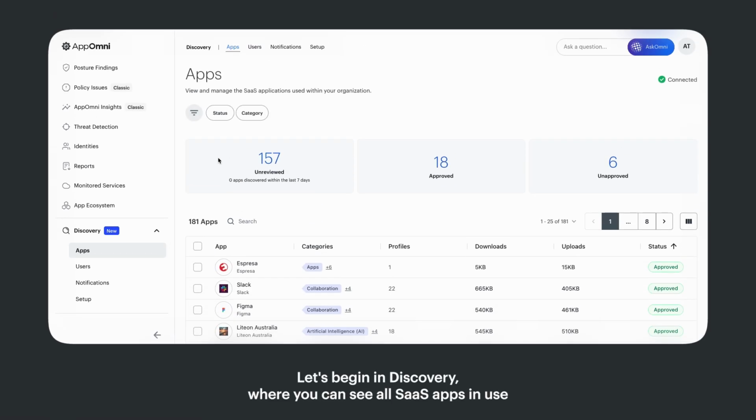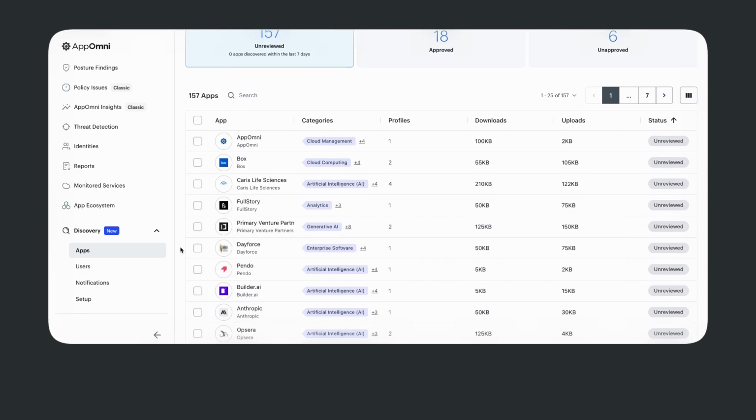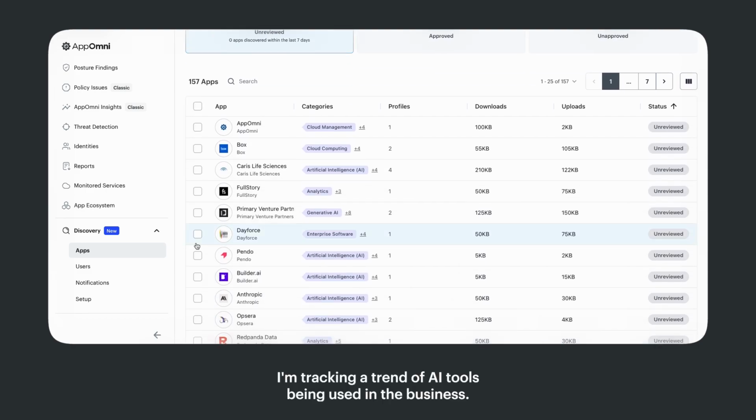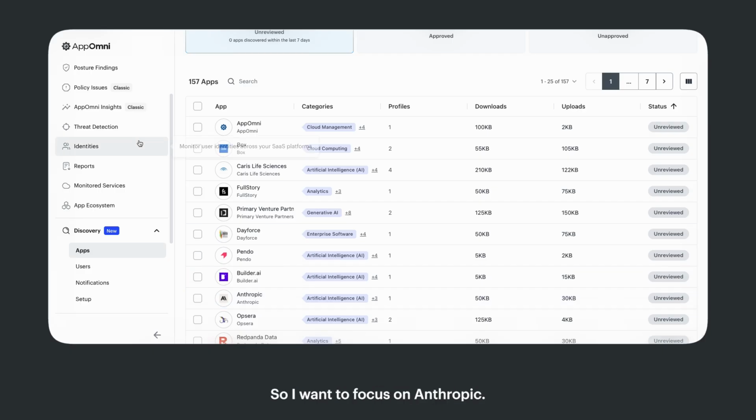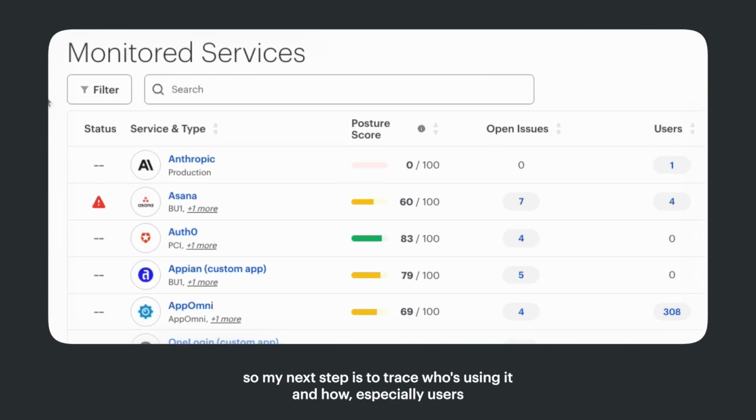Let's begin in Discovery, where I can see all SaaS apps in use across the org, including ones that haven't been formally reviewed. I'm tracking a trend of AI tools being used in the business, so I want to focus on Anthropic. Anthropic is already onboarded, so my next step is to trace who's using it and how, especially users with elevated permissions.